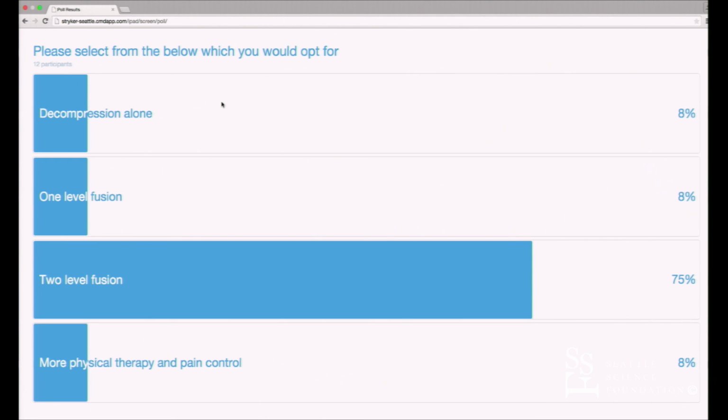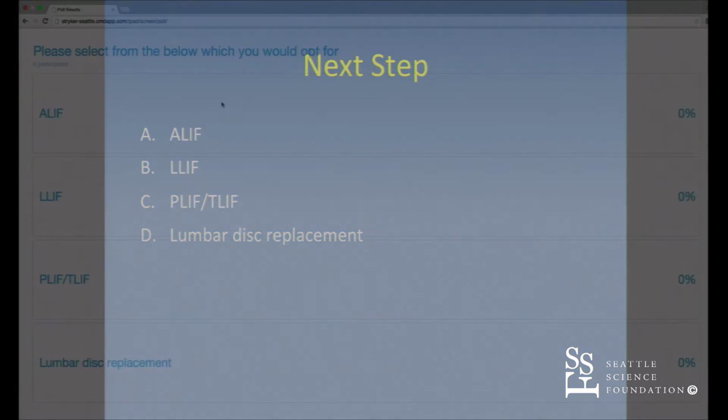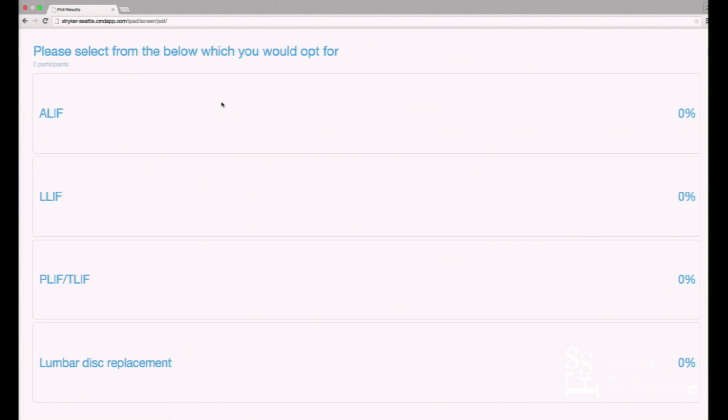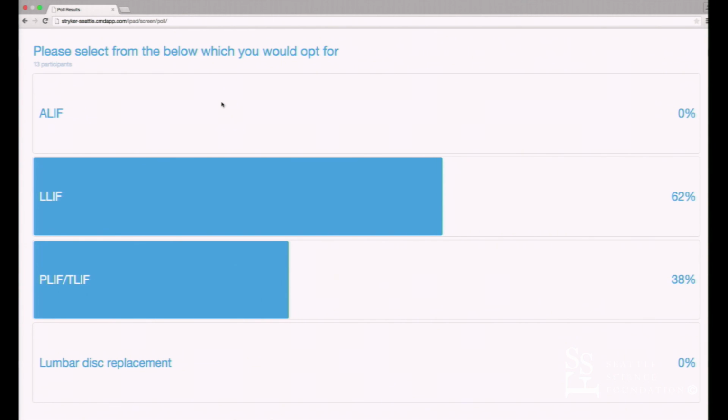Okay, next slide. If you thought surgery, what surgery did you do? ALIF, LIF, PLIF or TLIF, or lumbar disc replacement? Okay, next slide.